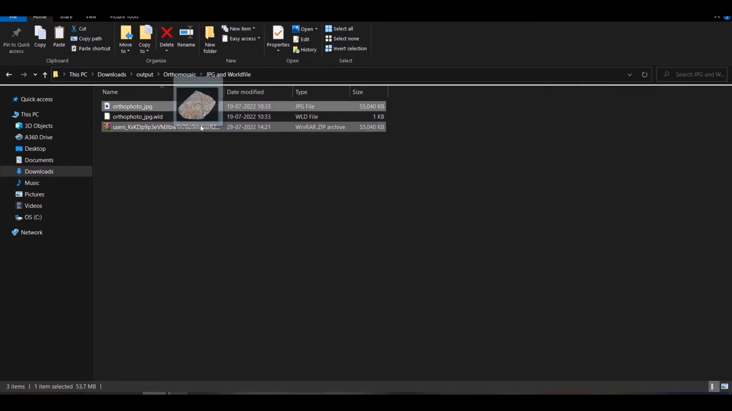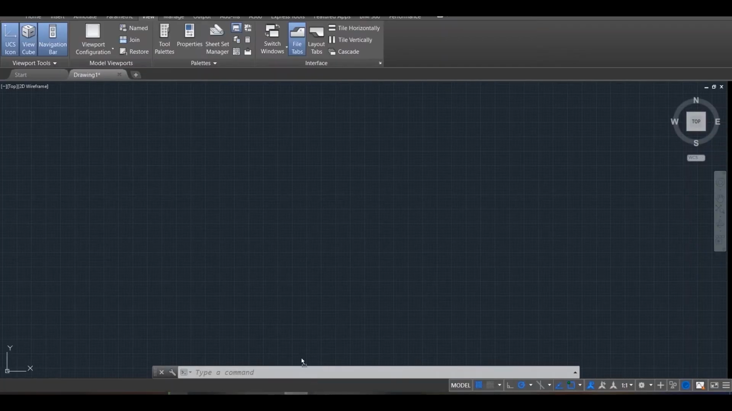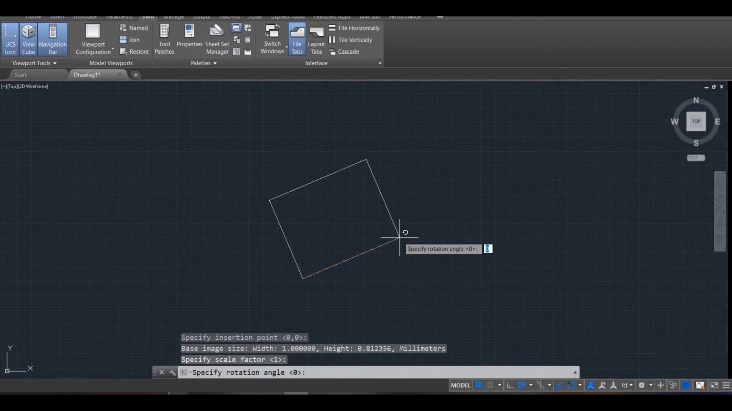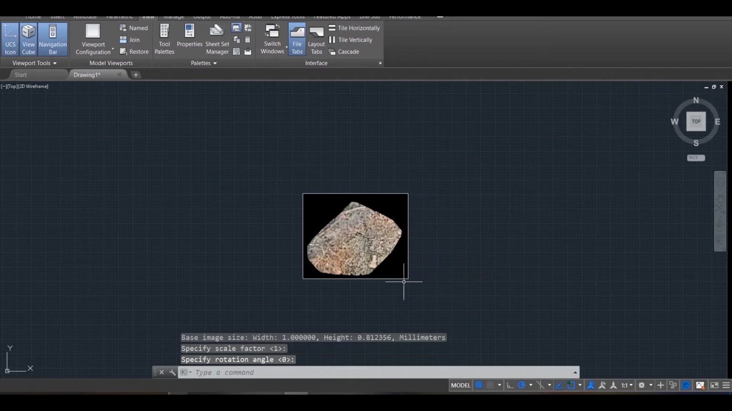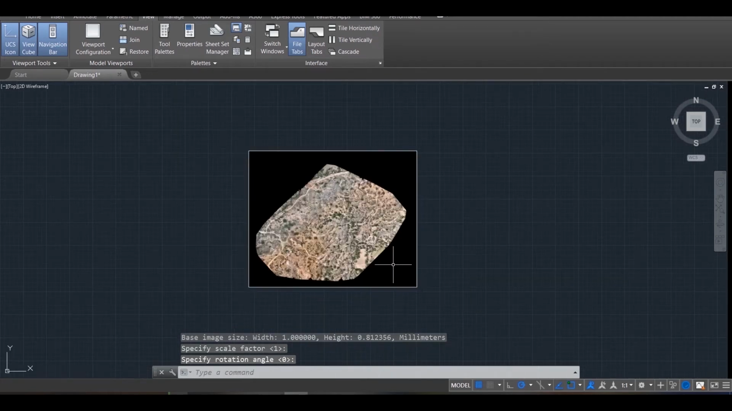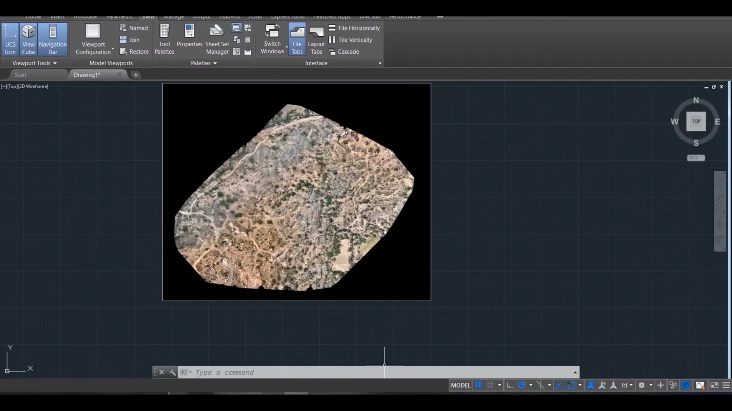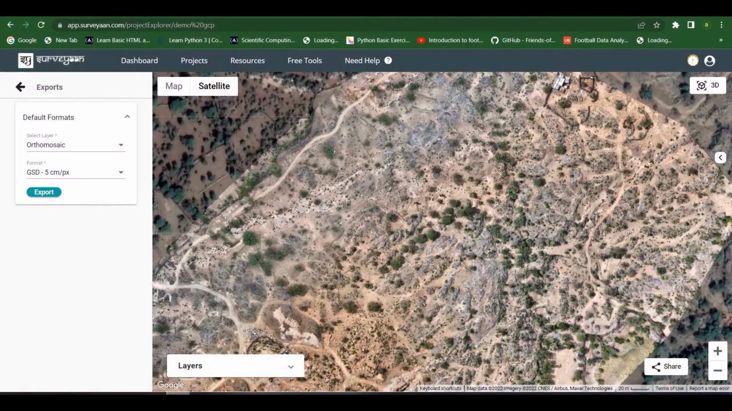Drag the JPG file to open it in CAD. This is the orthomosaic file, and this file will be of small size. And this also contains the world file. We can also use the georef img command to reposition it the same way that we did using the orthomosaic image. Next, let us download the GSD file.